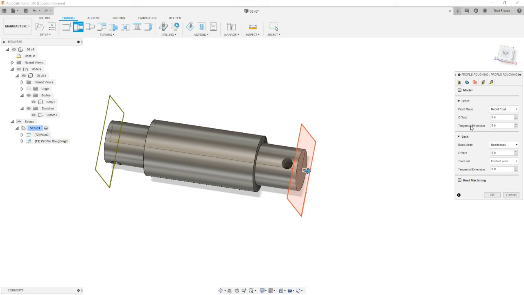So on our front mode, we're going to do what's called a tangential extension. So we're going to put a 0.01, which is 10 thousandths, and that's going to extend our initial cut by 10 thousandths off the model front. Now on the back side, we're going to put in a tangential extension of 0.125. So it's tangent to the cut, and it's going to extend to neck this down more so that when we come in with our grooving tool, we're not cutting as much material.